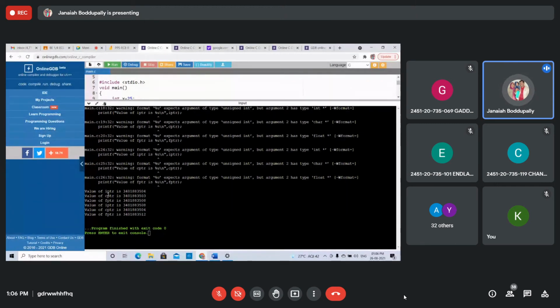See this first statement, the fourth statement. When the integer pointer is incremented, 504 to 508 came here. If 508 comes, it should actually be 506. So only 2 bytes it should be incremented. Then the CPTR value is 503, then 504, 1 byte of the size of character. Then float pointer 508 to 512, that's 4 bytes. Only integer it is showing wrong. It should be only 2 bytes, 504 to 506. You got it, students?